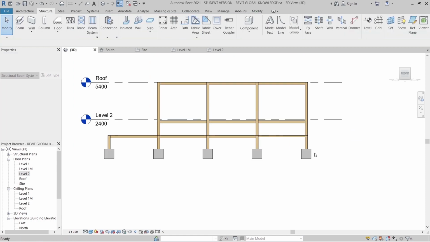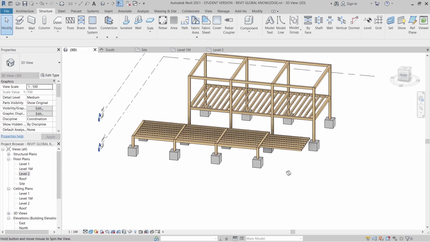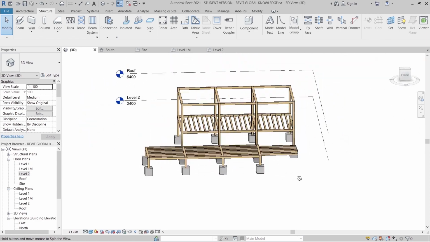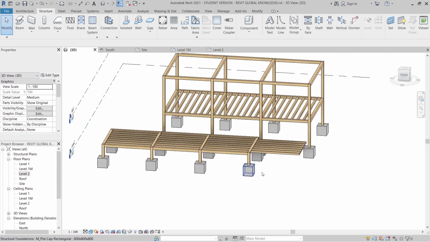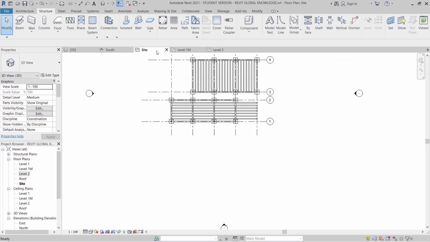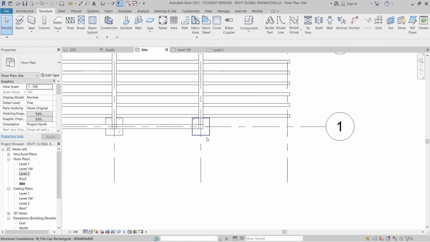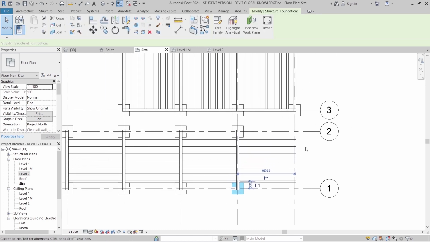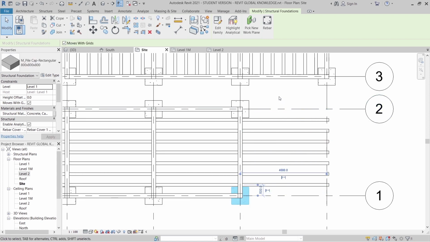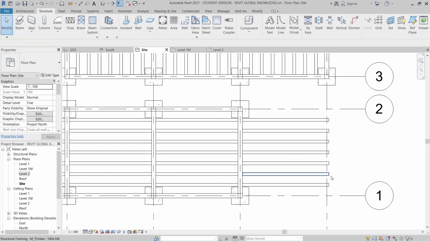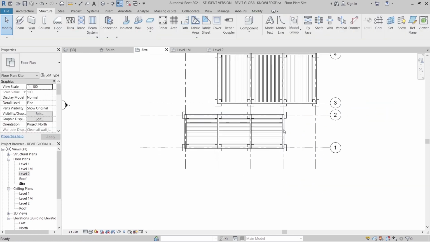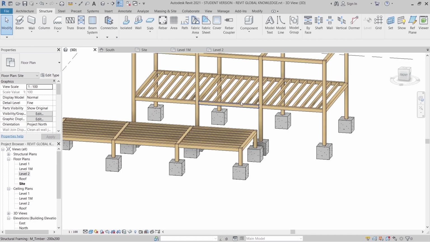Hit escape a couple times. Okay, as you can see here. But here I need to add another, basically here I need to add another beam here and column there. Let's go back to our site plan. It's not been taken. I think here we don't need to add, just leave it like this. Go back to my 3D there.